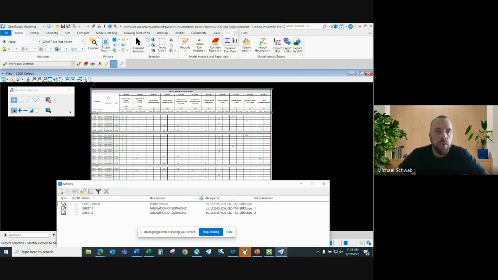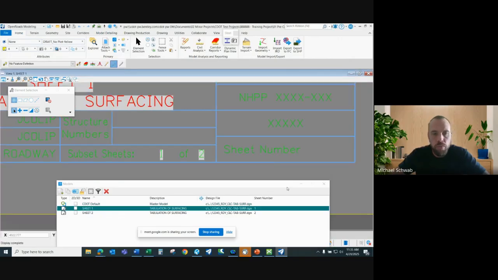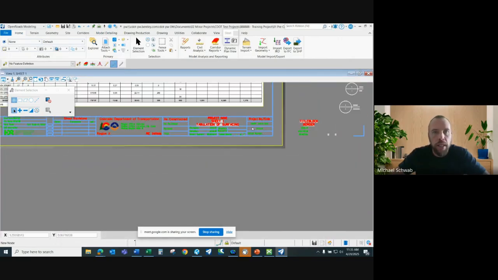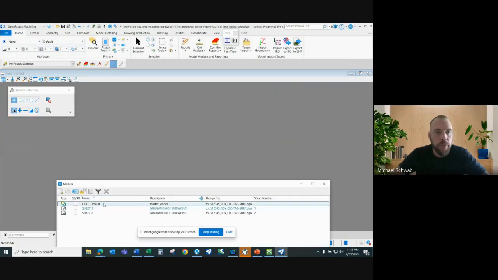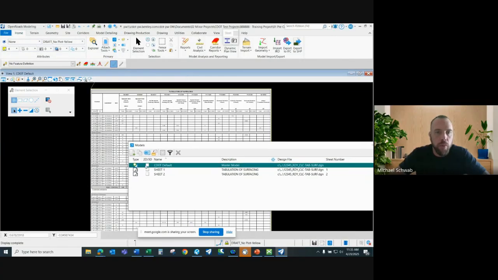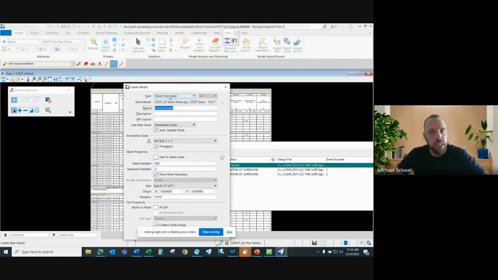So once we have those no plots set up, before you have these sheets set up, you'd create a new seed. You create a new model, and you want to do a sheet from seed, a drawing from seed, or a design from seed. This one we can bypass the drawing because we're not adding any extra annotation. It's all done in your Excel file or your PDF. So we would just create a sheet from seed, and we'll create a dummy one real quick.